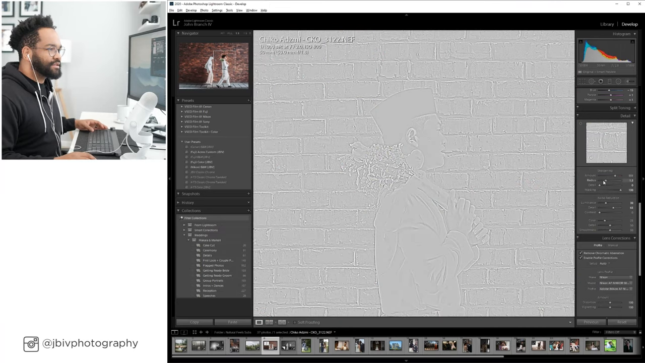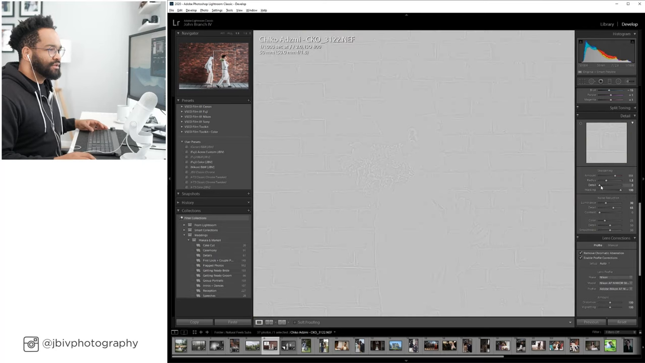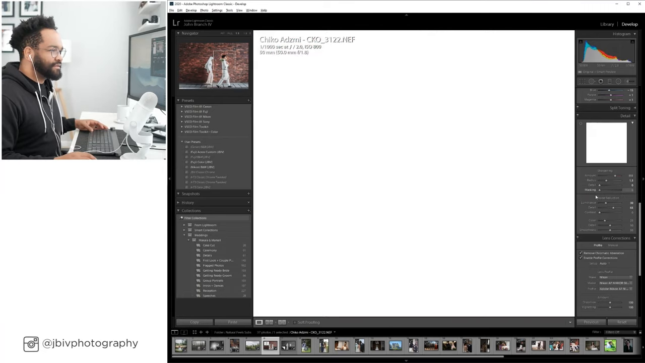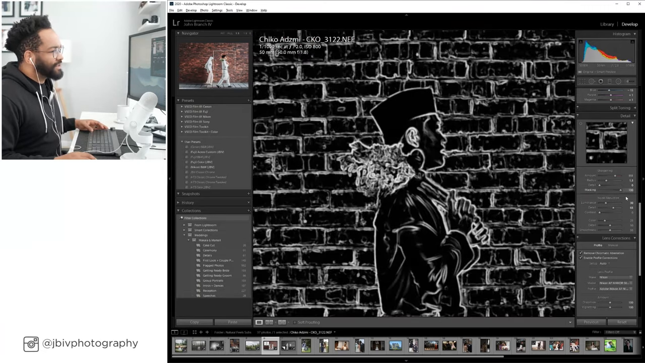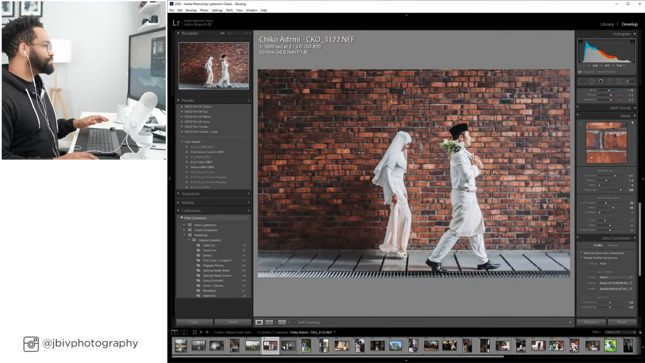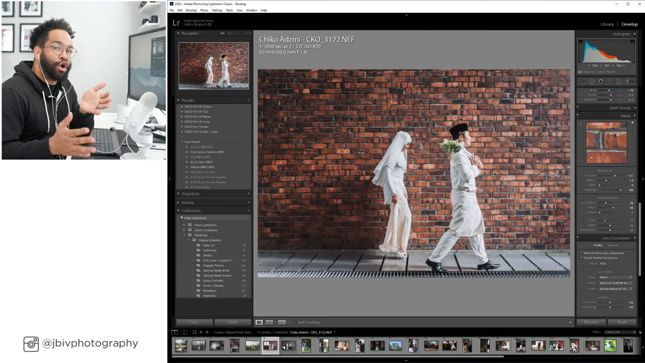Same with radius. Radius is also just how thick the lines are going to be as you sharpen them. Detail is the same kind of way, like the little parts on the inside. And then masking again, all the black is the sections that are not going to get sharpened. So I was just holding Alt on all of those.